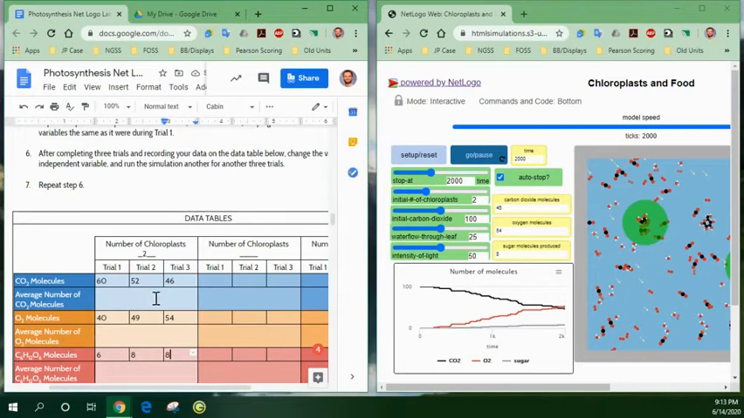Now I need to average my numbers together. So I'm going to take my data and take 60, divided by 3. Okay. Divided by 3. That I end up with an average of 52.6. Sugar molecules, and then I'm going to change my variable.